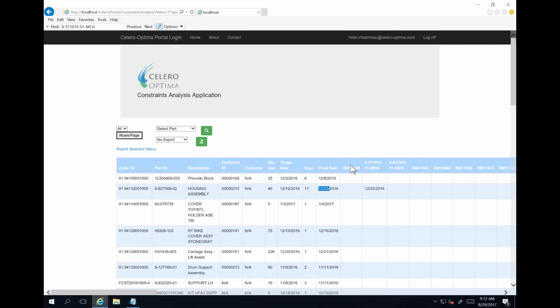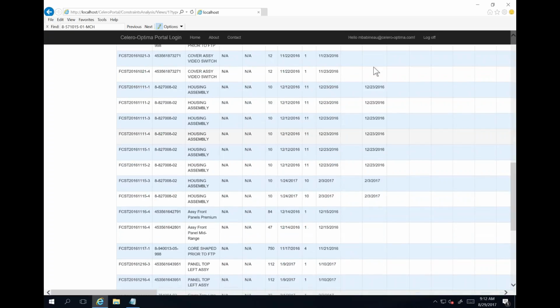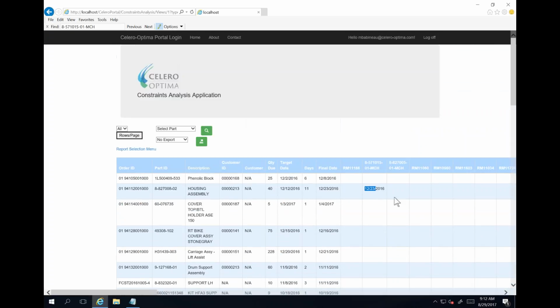On the x-axis, starting in this column, you have the raw material number. And under that, you see which date this particular raw material pushed out any customer order. So in this grid, for instance, you can see that a number of demands were pushed out by a raw material here at the top.